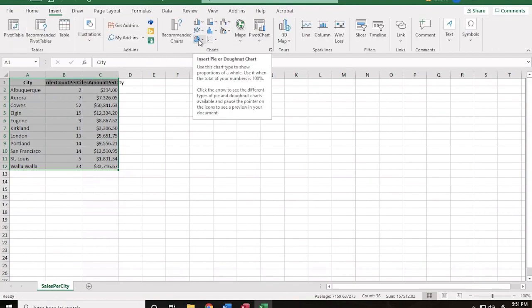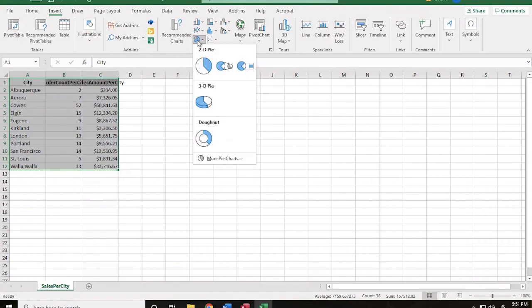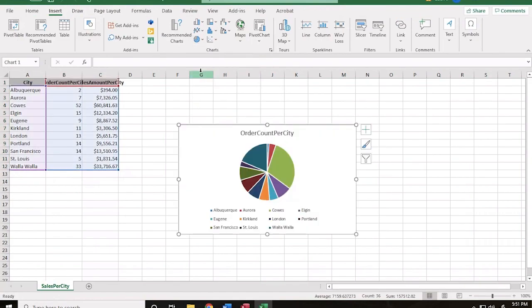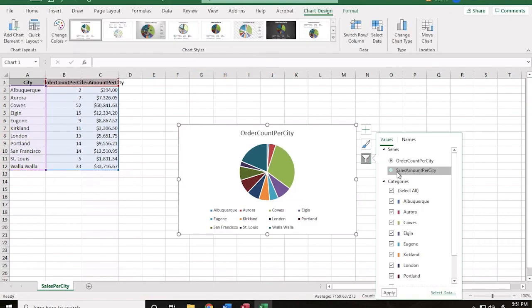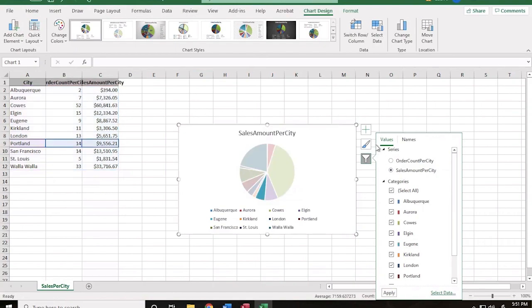You're going to hover over to right here, this circle, the pie chart, and then just hit that. Right now, automatically it comes out as order count per city. We want to switch that to sales amount per city, and then hit Apply. See, it changes it up there slightly.